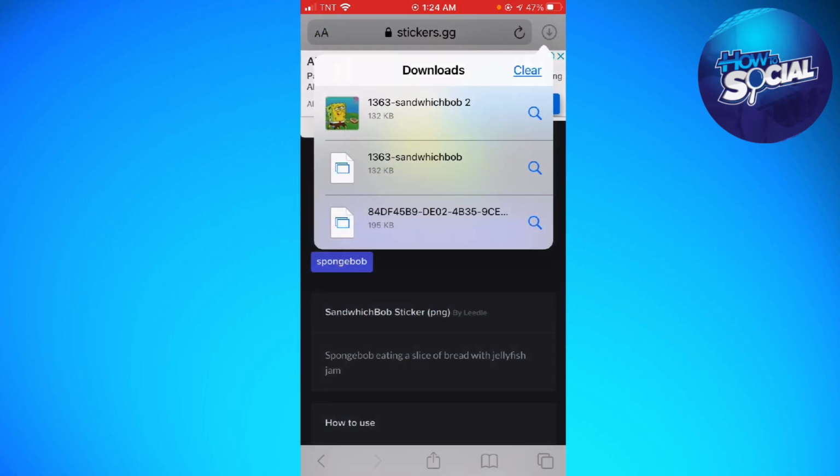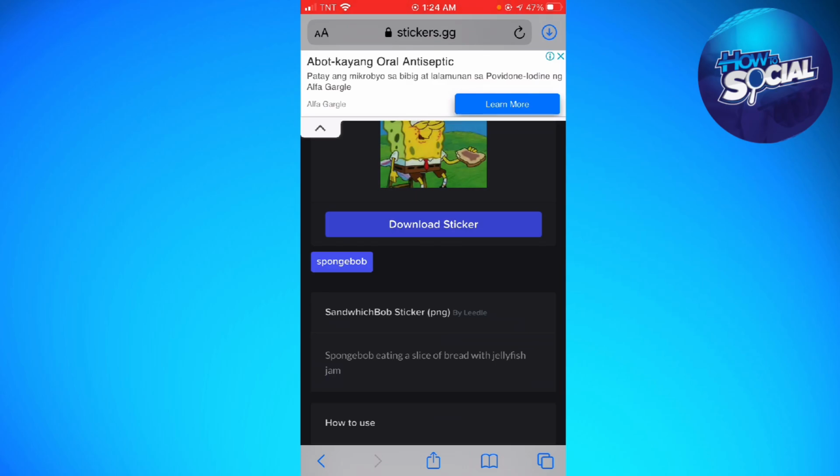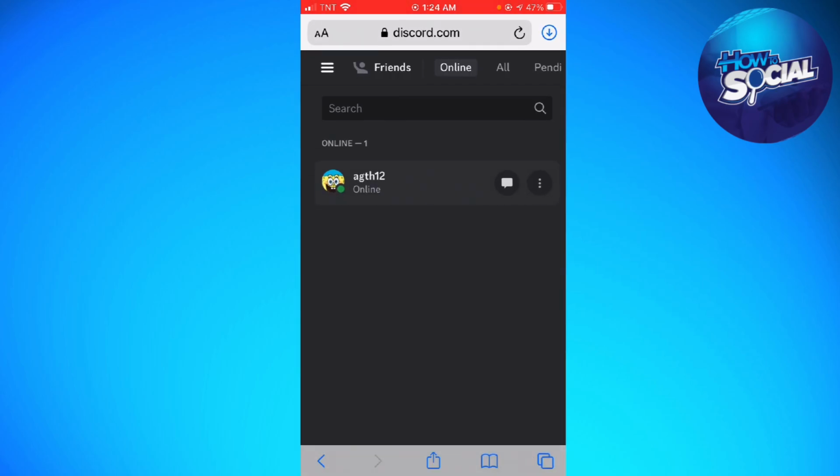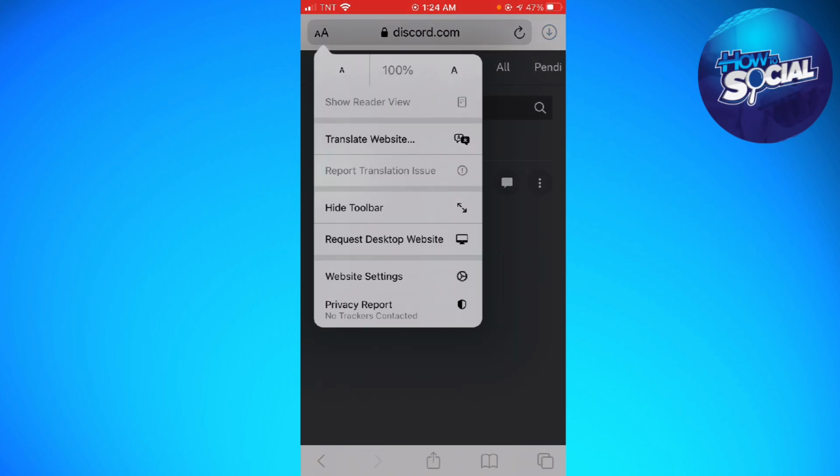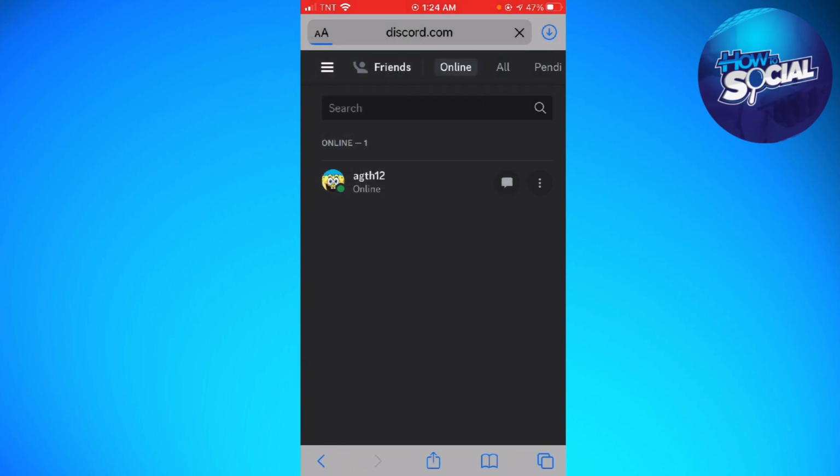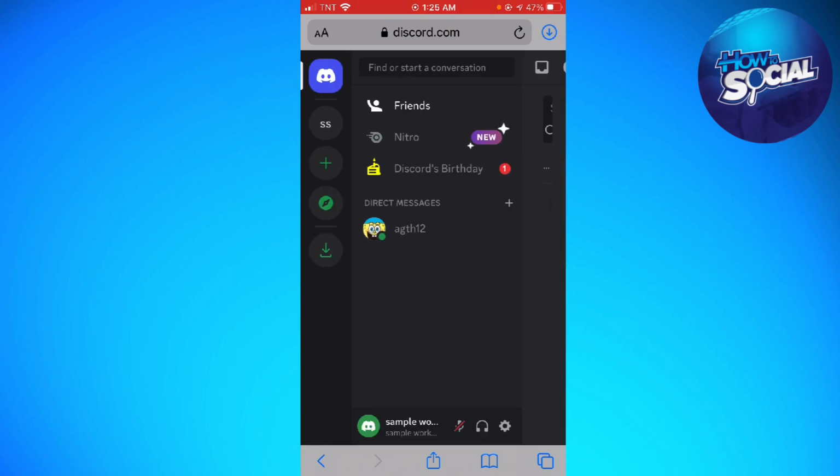Once you've done that, go ahead and open discord.com. Make sure that you click on request desktop website at the upper left corner of your screen. Let's just wait for it. And then click on the settings icon or the user settings at the lower part of your screen.